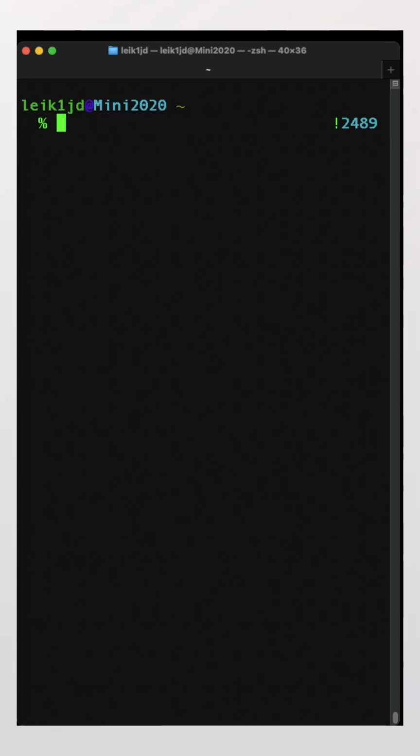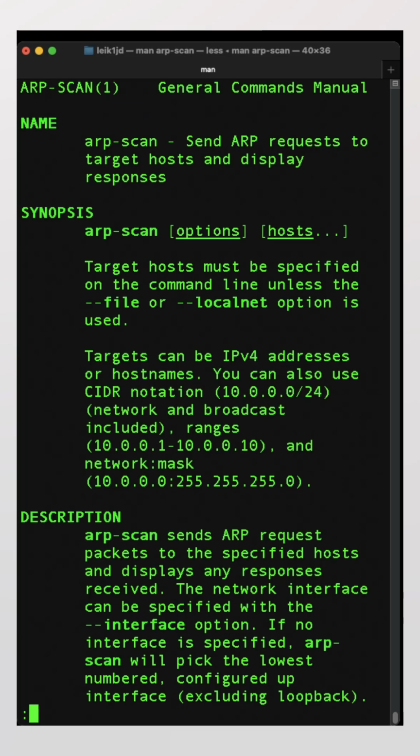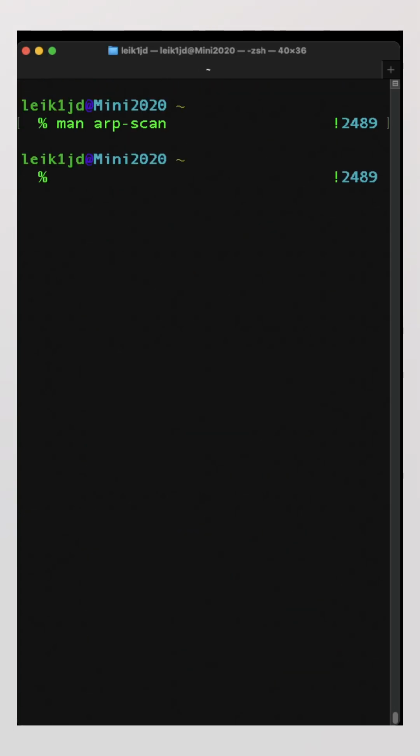Today we're going to take a look at a command called arp-scan. If we run the man page, we can see arp-scan sends ARP requests to the target host and displays the responses. So basically this is going to be an alternative to a tool like Angry IP Scanner or Advanced IP Scanner or even Nmap. And it does run fairly quick.